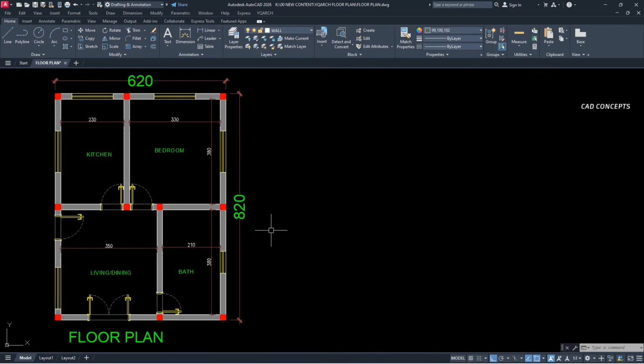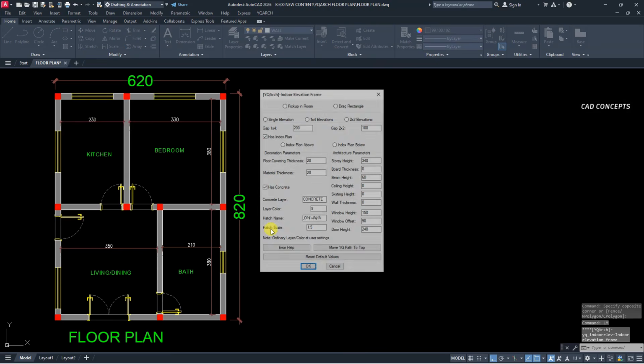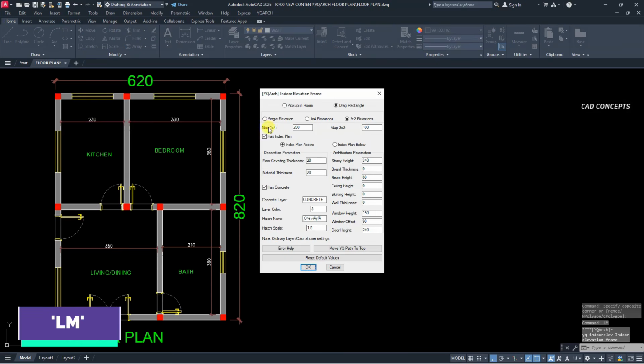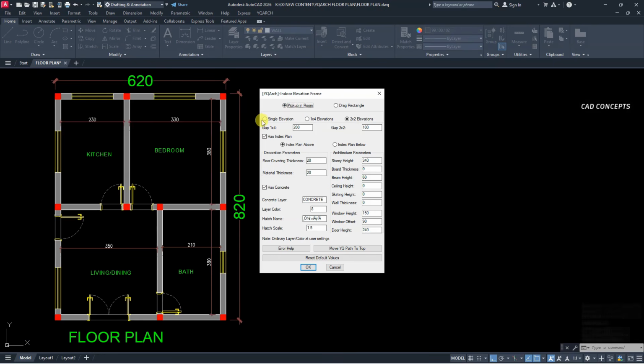If you see here, this is the plan we have. We will make our elevation here. Type the LM command and press Enter, and you will get one dialog box. Let this be pick up in room, the first one. We will choose single elevation. We want the part plan also above the elevation. Index above plan, or you can keep it below or above your part plan.